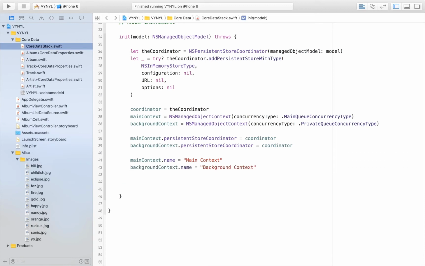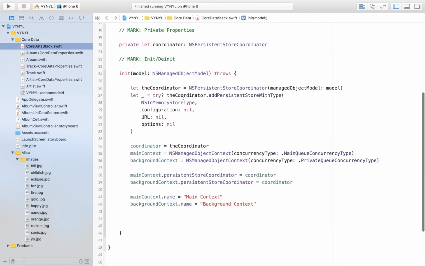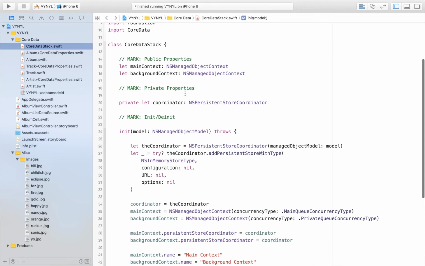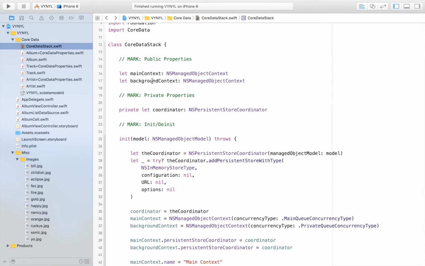All right, so are we done? Not quite. There's a problem. We have two contexts, so we have this one in the background that we can use when we're parsing responses from our web service. But changes that we make in the background are not automatically going to be reflected in our main context, which is a problem.